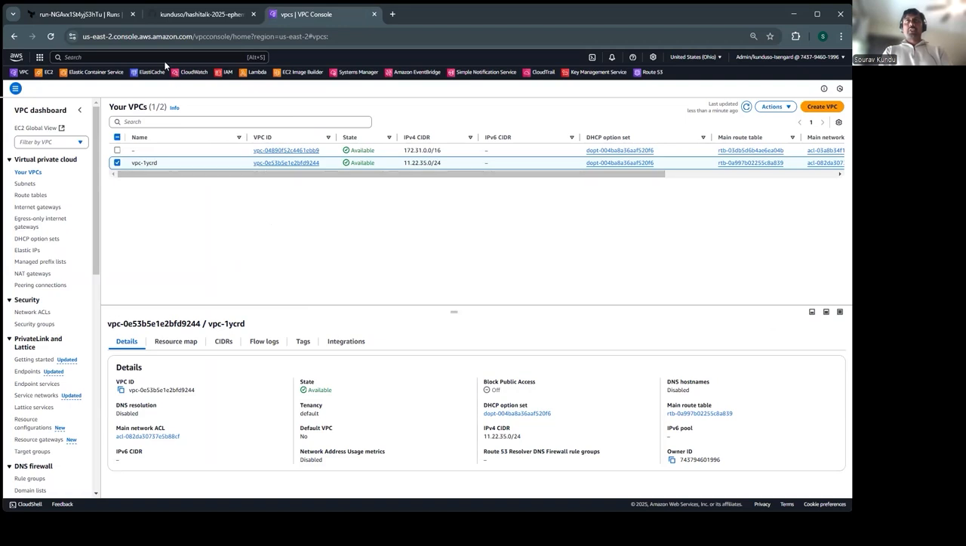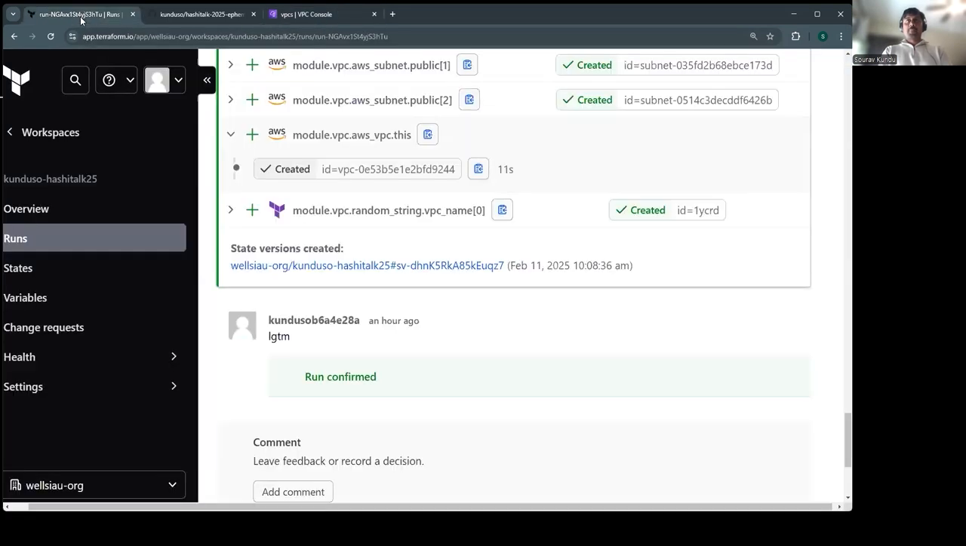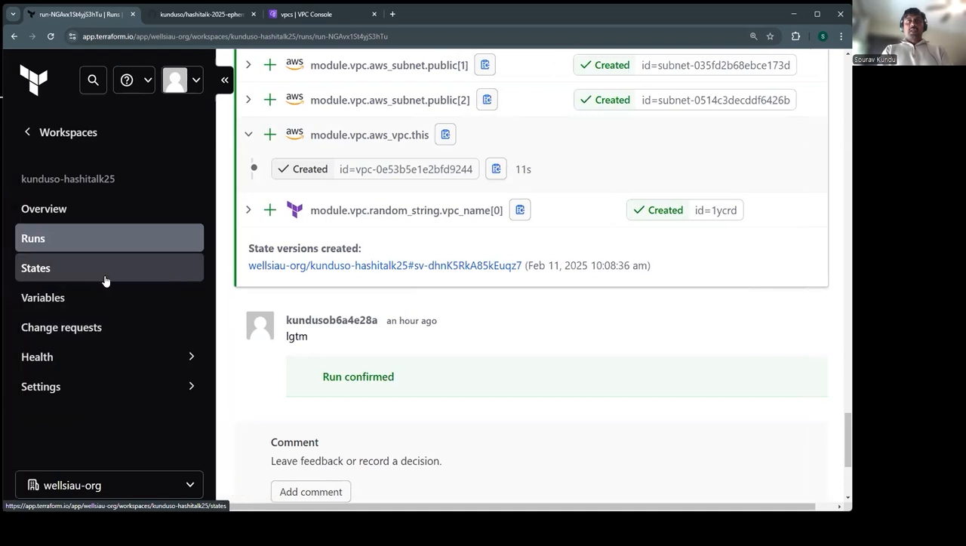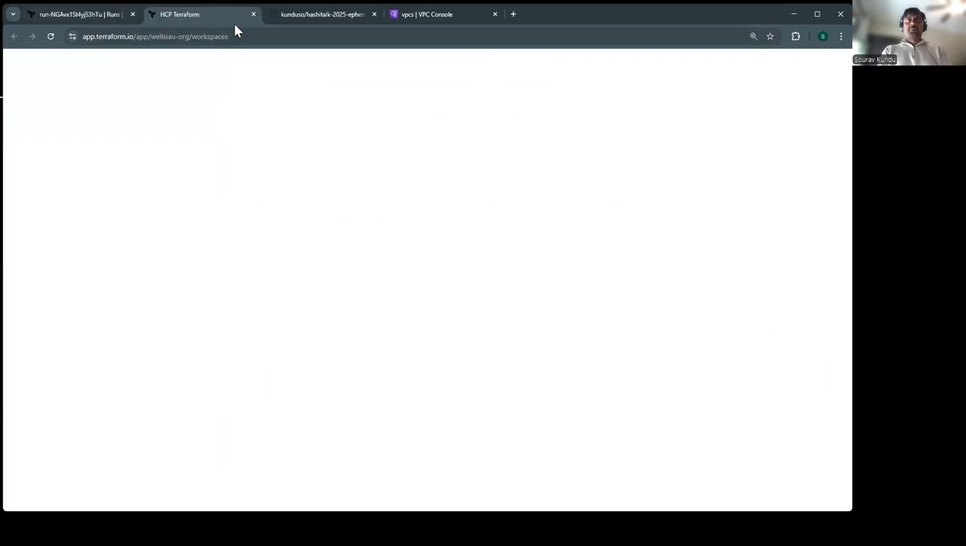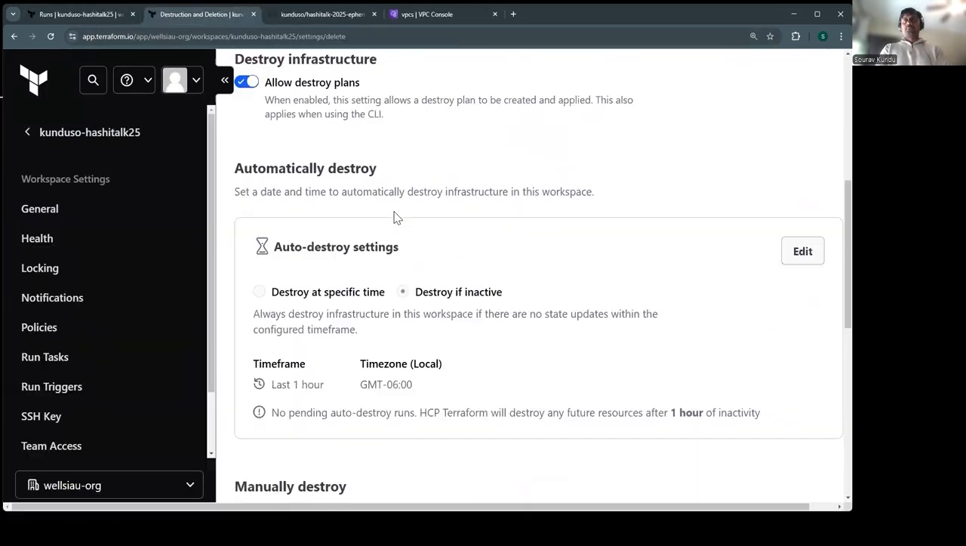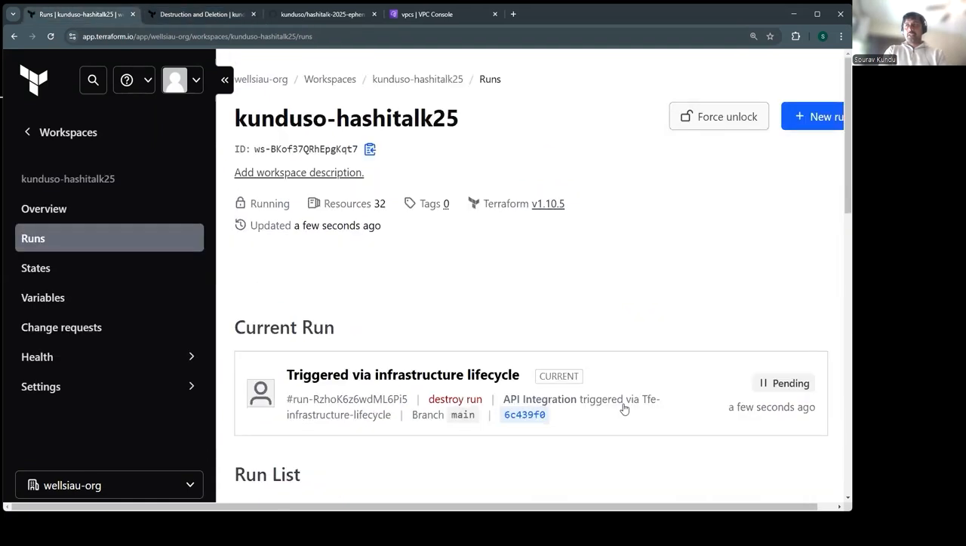This VPC was created using HCP Terraform, and we will start seeing that this workspace would start getting destroyed. I mean, the state file in the workspace would start getting destroyed. Okay, if you see, the options have changed here, right? It no longer says it's going to delete at 11:08. That's because the trigger has started.